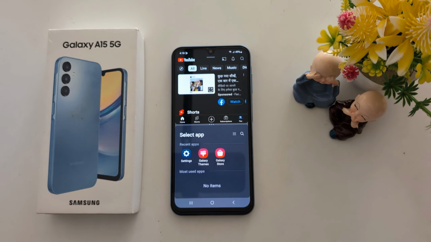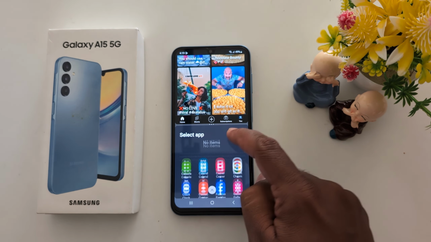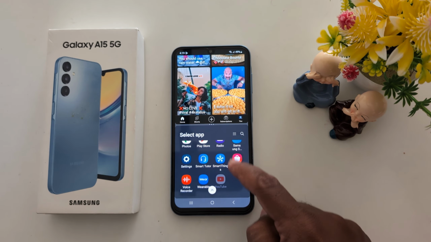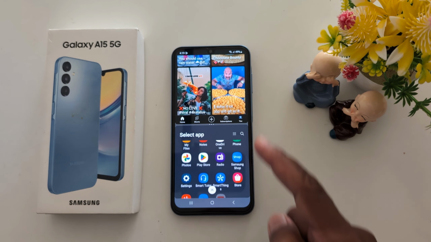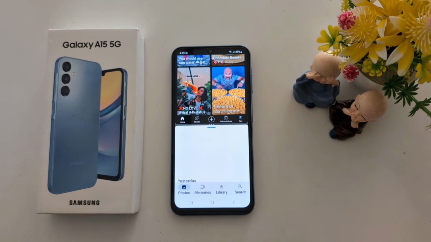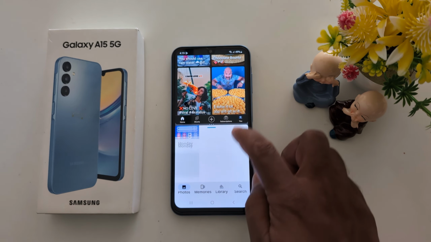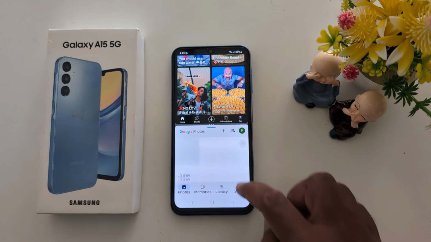Tap on it. Now you can see the top of the app half. Here you can select the second app. Using the split screen mode, you can access two applications at the same time. Here we select Google Photos. Now you can see two applications. You can access two applications at the same time on your device.